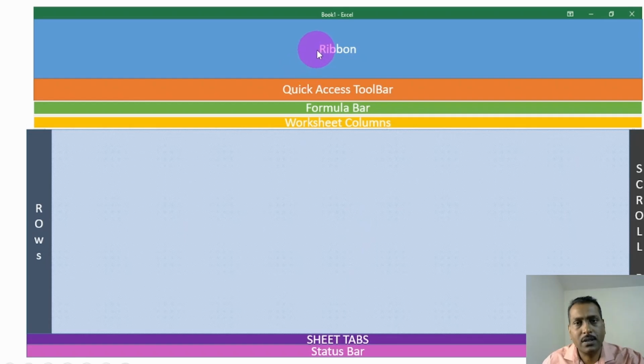So the first part is the ribbon. Okay, this is where we will have all the menus. The second part will be the quick access toolbar. Then the formula bar, the worksheet columns. On the left, we will have the row numbers, all the rows. On the right, we will have the scroll bar where you can scroll up and down if you have a very large document. Then you will have the sheet tabs where you can access different sheets of your workbook. And then you will have the status bar. So let's have a look at how it looks.